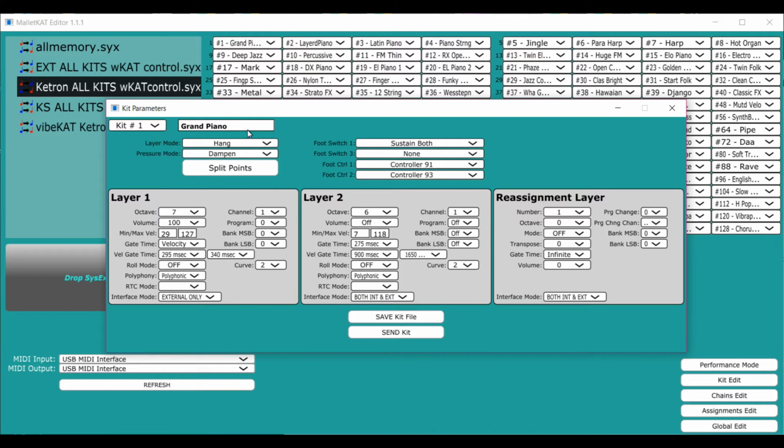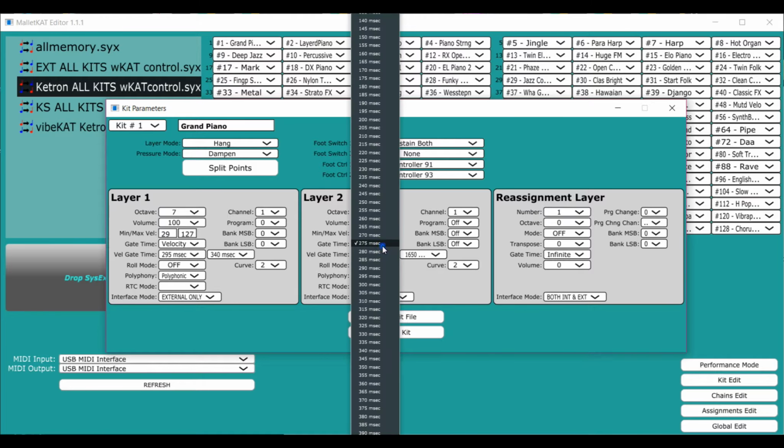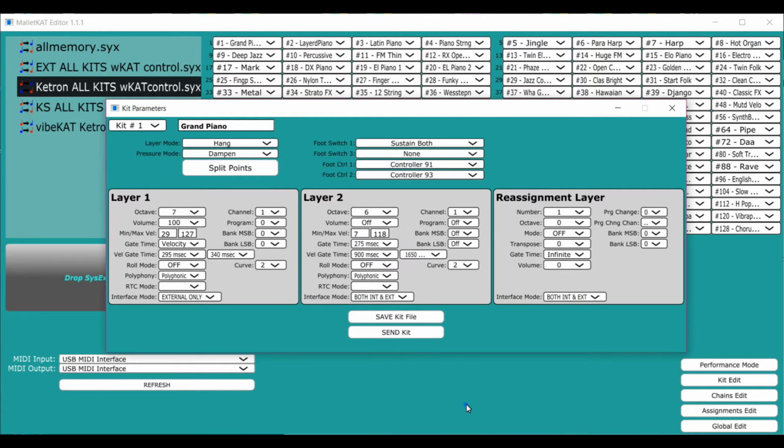And the reason why we call it hang is because it's possible to set the gate time on the hang to infinity. And when you have it set to infinity, the sound will continue to hang on until you step on the foot switch again. We also have the ability to have a latch with the controlling loops and some other special functions we can get into later.